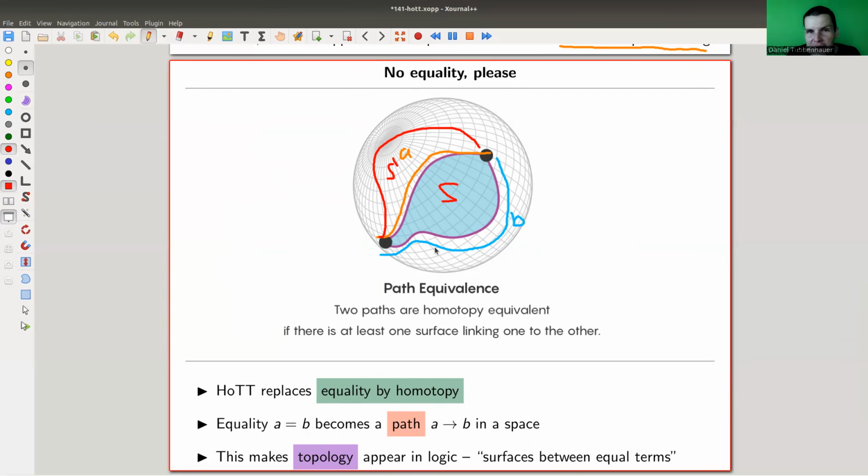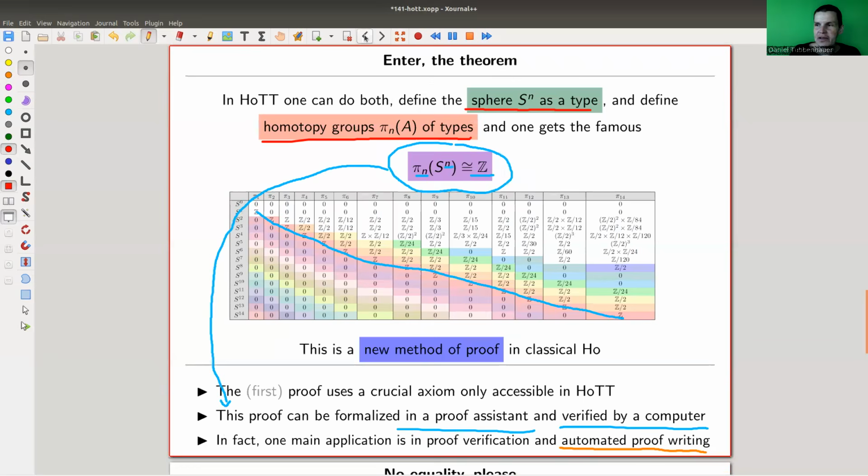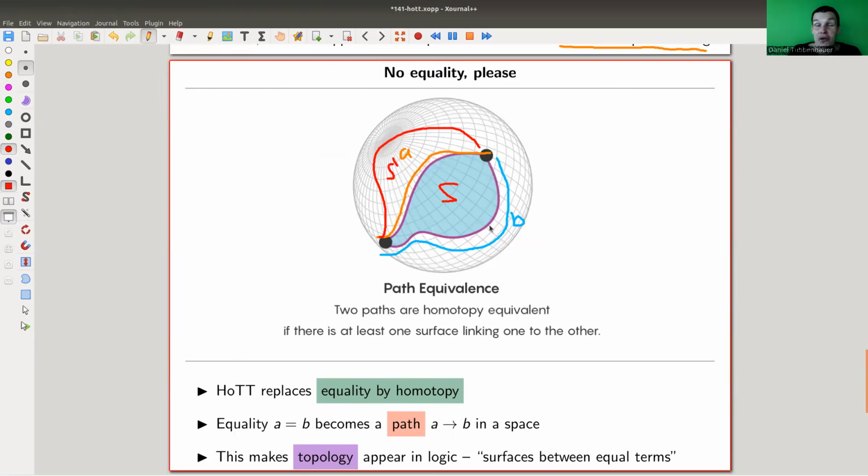And equality becomes just a path in the space, and you can play topology games on logical equations, not just the other way around as we did here, where we played computer games on topology. And now we can also play topology games on computer stuff if you want, which I think is absolutely fabulous.